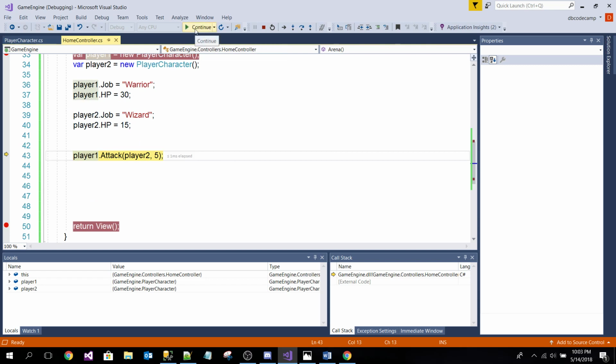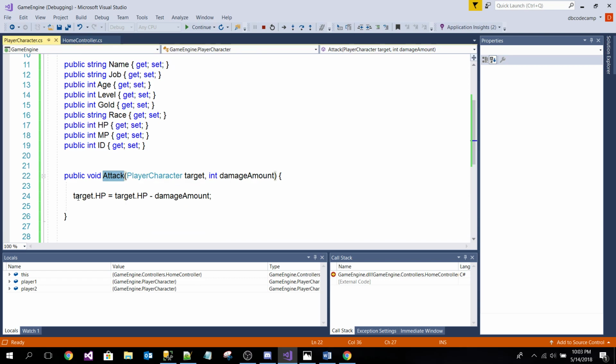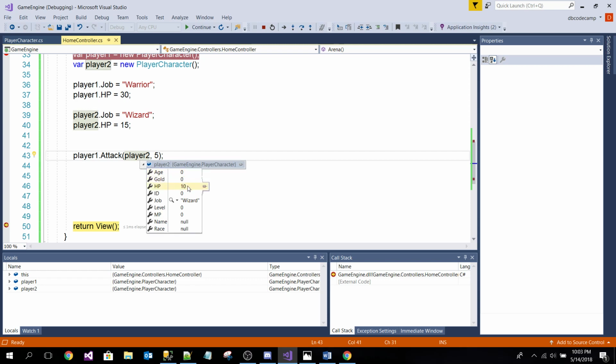So attack, I'm gonna hit it, boom. Okay, so I'm gonna hover over player 2 to see if anything happened. Okay, player 2, boom, look at that. Yeah. Hit points 10. And so it executed this logic here, and it affected the target. And then we continued after this, and the player is indeed 5 hit points less, and we return.